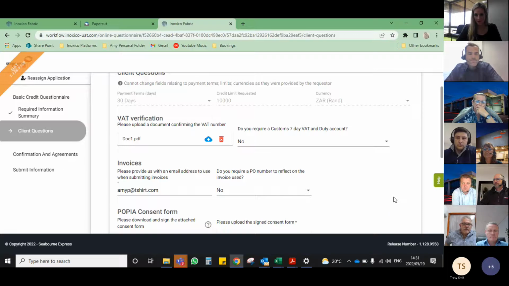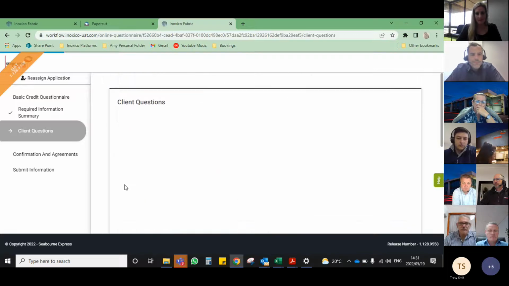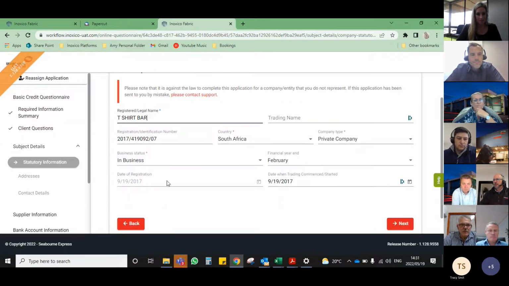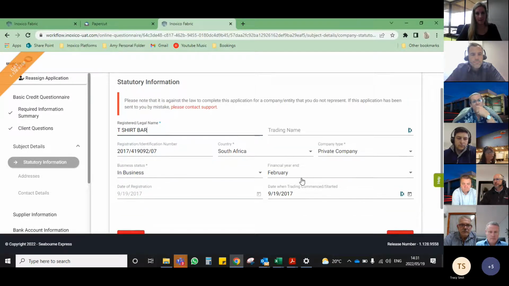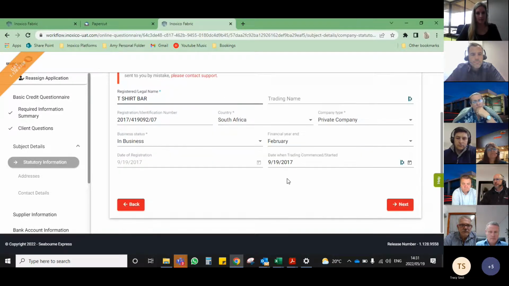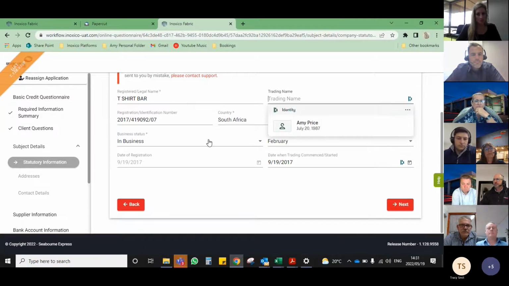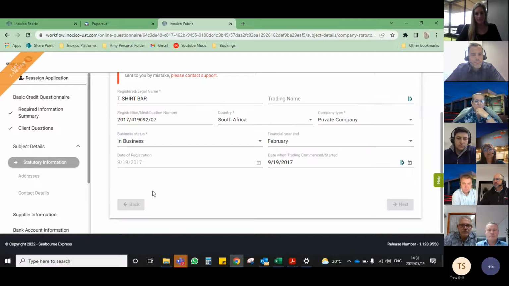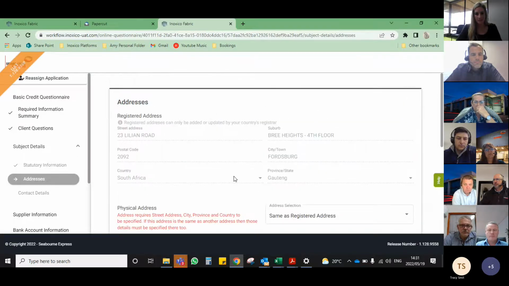Okay, great. So here we get to the confirmation and agreements. Again, Inoxico will pre-populate the information as per CIPC, and they are unable to change it unless it's a trading name that's not registered with CIPC. They can add it in. But if all looks good, they can just move to the next stage.